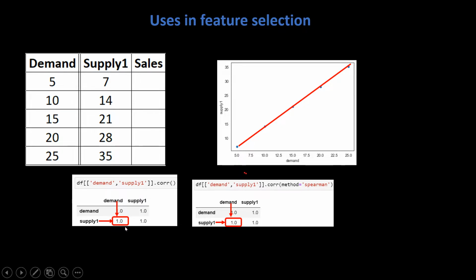Whenever you get a degree of relation greater than or equal to plus 0.9 or minus 0.9, then it is okay to drop either of these variables. That will not have much impact on the prediction. So this is how we do feature selection; we use correlation in feature selection. I just hope that it was clear to you.